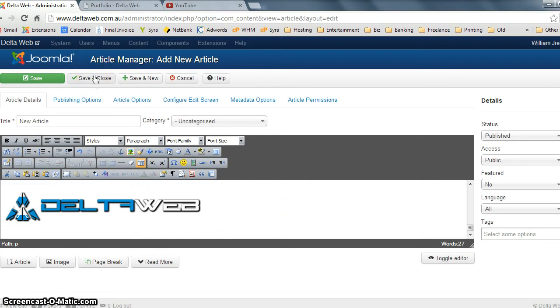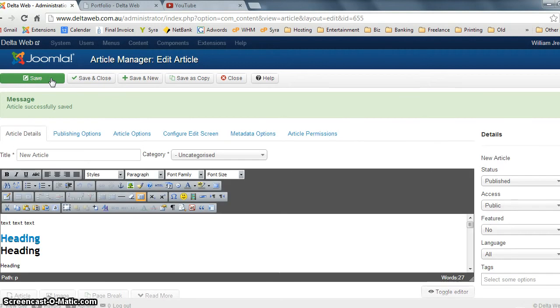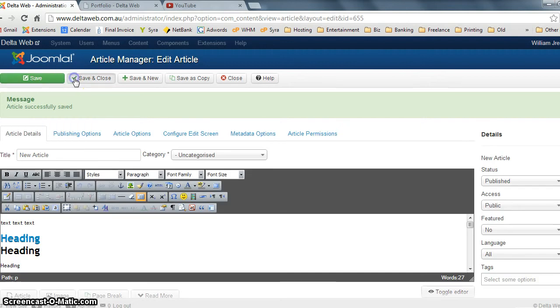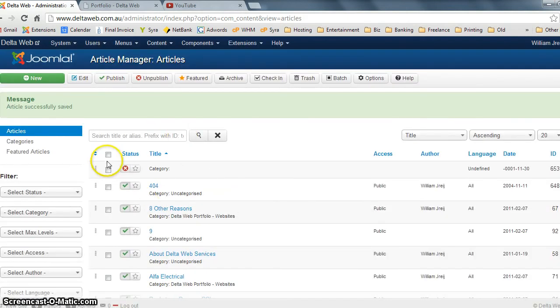Then you click save and close to save it and close it and go back to the article manager. Now, what I was going to say, always click save every 5 minutes. It's like in a Word document. So you don't lose your stuff here and there, just click save, it stays on this page. If you want to save it and go back to the article editor, save and close. And then you have your new article.